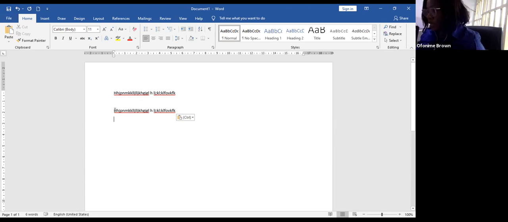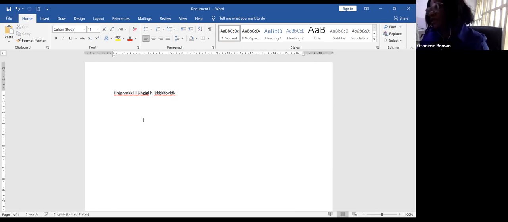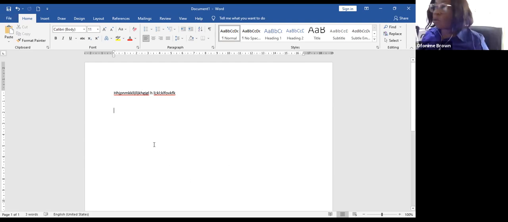Now I don't want this anymore. I highlight again. Highlight means I bring my cursor to the beginning of the document and I highlight, press Control. Okay, don't let me press Control now. Let me go back to cut. It's gone. So that is what I was talking about, cut and copy.